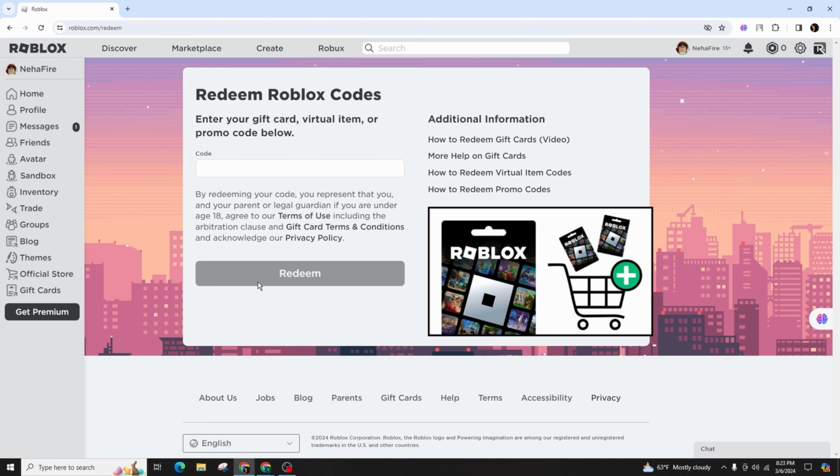Remember, you can't complete this process on the mobile app. That's all there is to it. This is how you can redeem your Roblox gift card from your Microsoft Rewards.